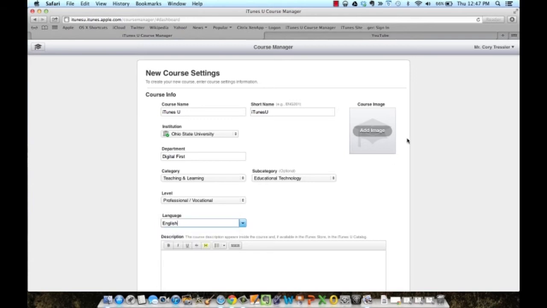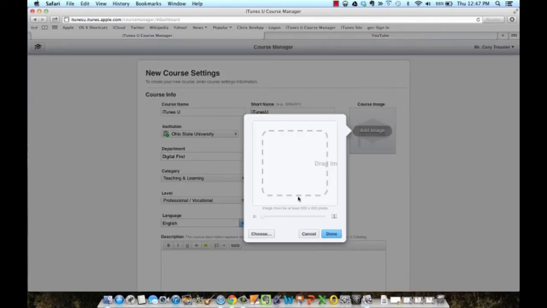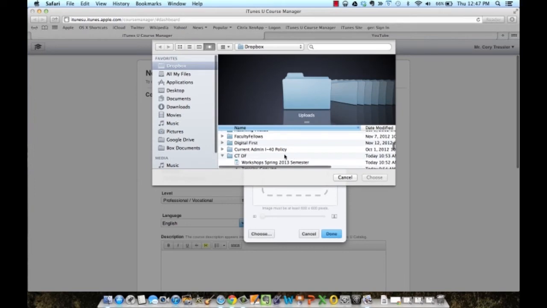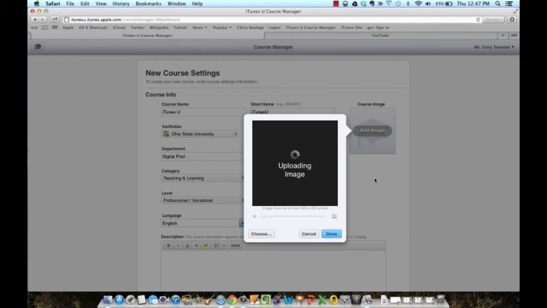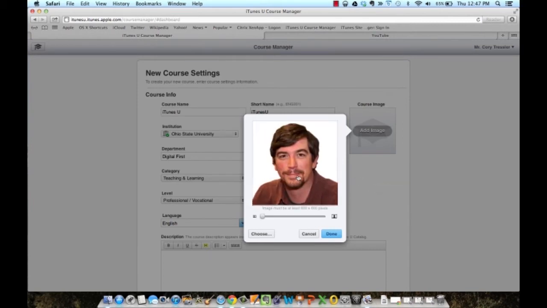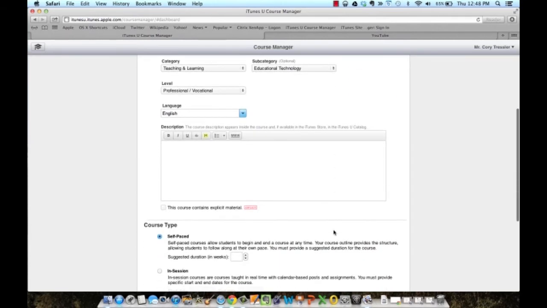Just like the instructor page, you must add an image for your course before you can save. You can always change any of this, and I will show you how to do so. Again, I'm just going to choose the same image and use it right now as a placeholder, and I can come back and change it later. If you need help creating an image, email myself, Corey Tressler, at tressler.8@osu.edu, and I'll help you build an image with the OSU branding on it.